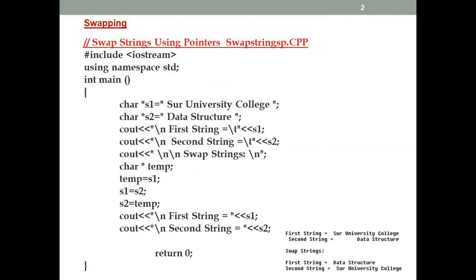And here is swapping strings. Here we use the unary operators. Swapping strings means that we have strings. You already know that a string means, for example, the Seoul University College. We write it in double quotation. This is string one, S1, this is string two, S2. You can write it as string, no problem. This is just a declaration, it is up to you. This is a data structure here.